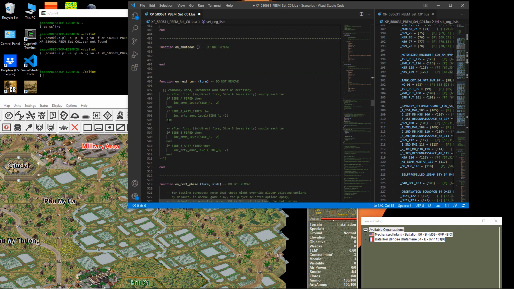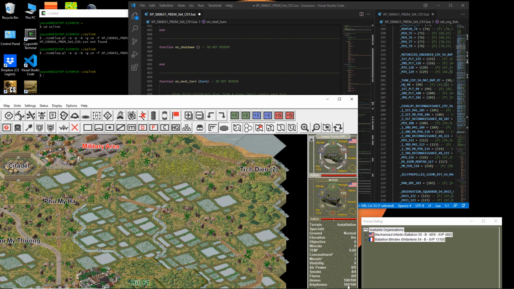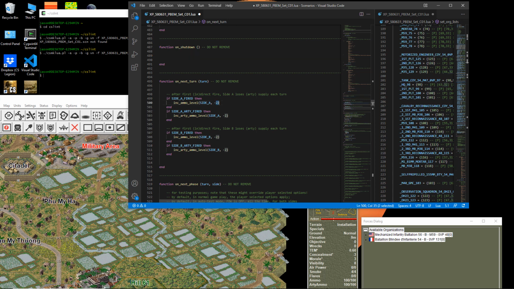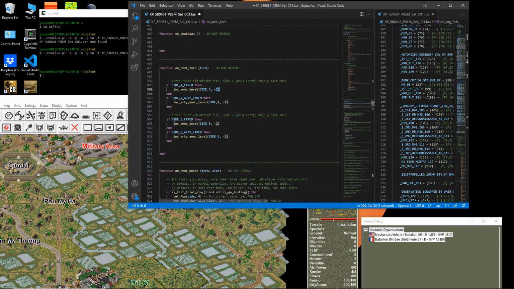Alright, you'll see that this is all commented out, but we want to keep this. So how to uncomment it? You just select it and delete these two elements here, and that'll highlight everything, as you can see. What does that mean? That means on every turn, if one side has fired, either side A or side B has fired, they will suffer 2 ammo level reduction. So you'll see that it starts at 100. But after they fire, it'll start reducing by 2 every turn. So for 20 turns, if they don't get resupplied, they will reduce 40 to be down to 60 by the end of the scenario.